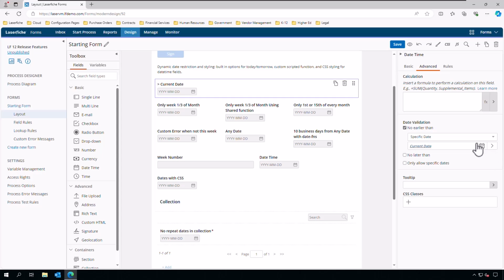So if you say that it can be no later than, for example, the current date, then it will be based on when that form is loaded, right? So if I have a form that is going through a process at different user steps and it's validating it based on current date, which again is a dynamic value based on when I'm opening that form, I may get some issues with it validating and saying that that date is no longer valid.